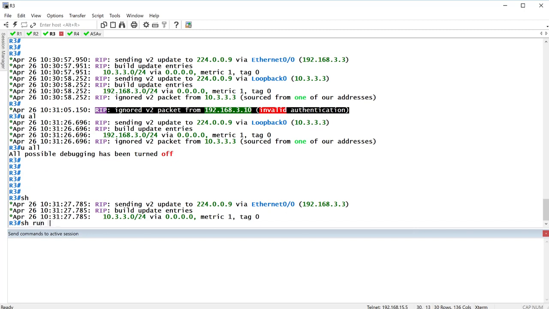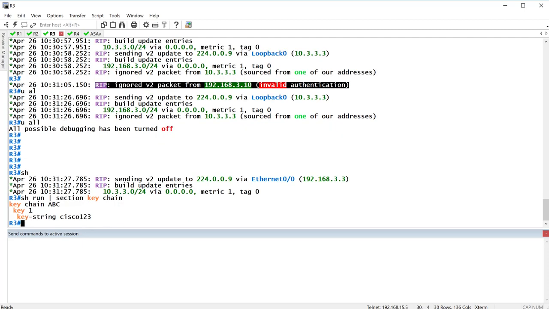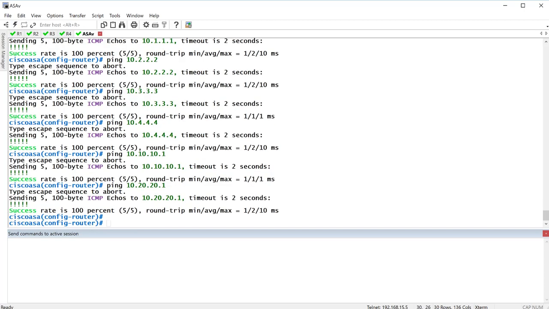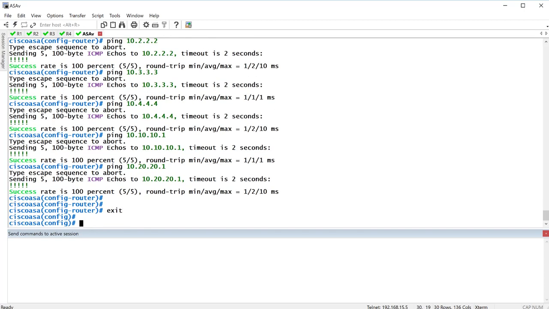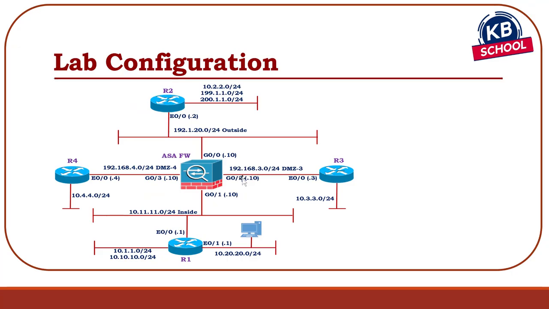Show run section keychain. I want to show you the keychain. The keychain is key 1 and a key string of Cisco 123. So on the ASA, because there's no keychain concept, what I need to do is I need to go to the interface, which in this case is Gig0/2 facing R3.